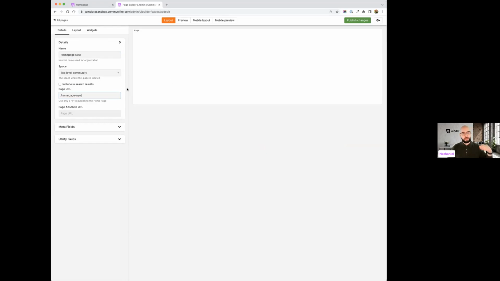So these are the basics that you're going to need whenever you're creating a page builder page. You're going to need a name, you're going to need to choose the space where it lives, and you're going to need a unique page URL. Right now, I'm going to click Publish Changes, and I recommend you do the same. This is actually going to create the page for me, so that way I can start building. You don't have to do it, but if you were to navigate, let's say you close this tab after you added some content, you're going to lose some of those changes. You have to start all over. So I always recommend, once you've got your details, go ahead and click Publish Pages.